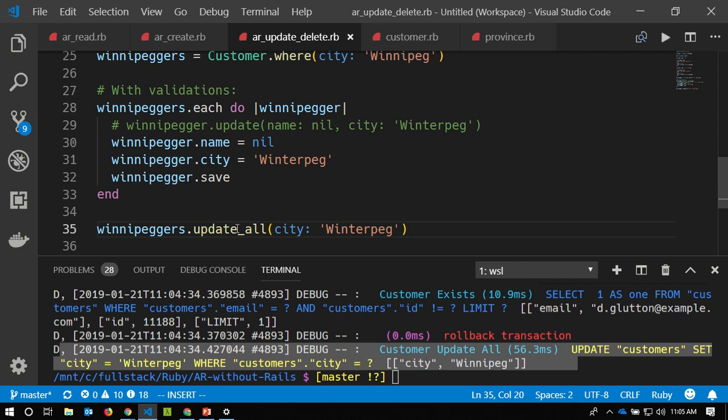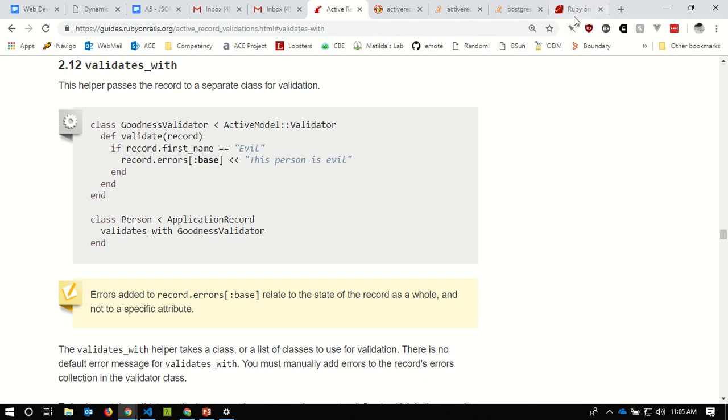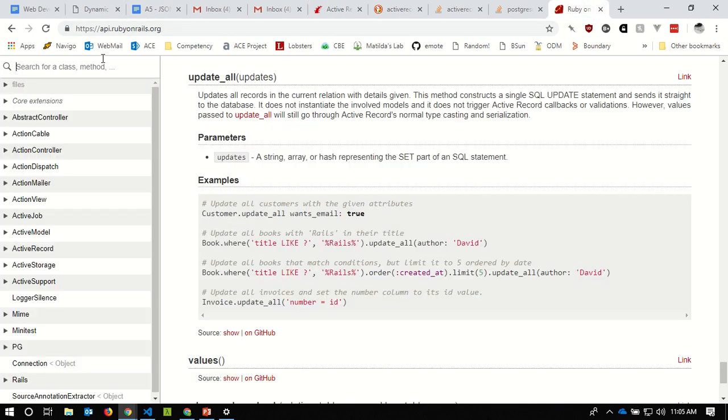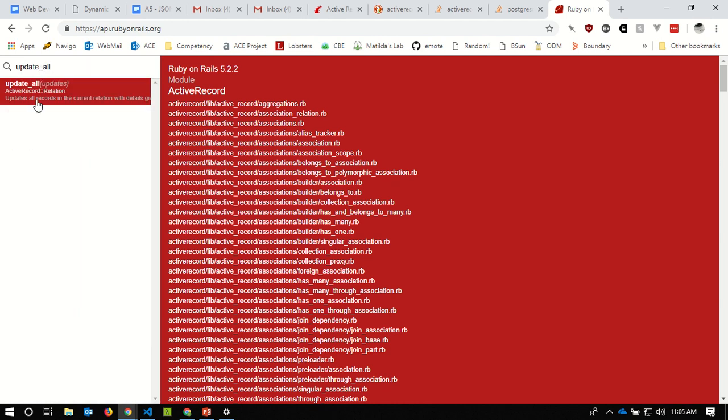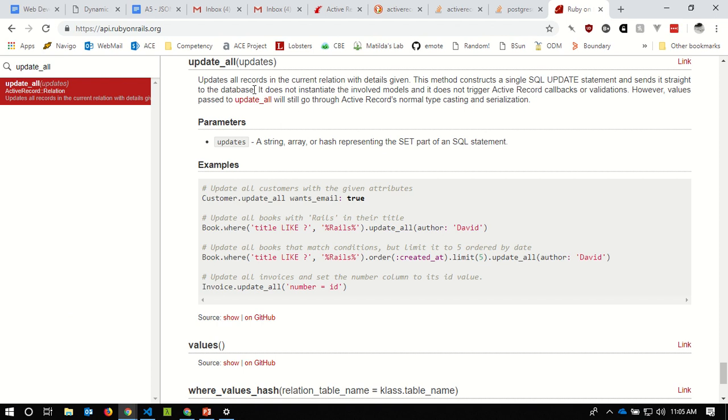How do we know these kind of distinctions, like when validations will be skipped or when they won't be? If you want the real nitty-gritty ins and outs of how Rails operates, you go to the Rails API. So the Rails guides give you like the high level, this is a tutorial of how these things work. The Rails API is more just like API docs. The API is at api.rubyonrails.org. You can sort of navigate by a tree structure, or you can just search, right? So I can just search for update all, click on that, and you can see here, it does not instantiate the involved models and does not trigger active record callbacks or validations.